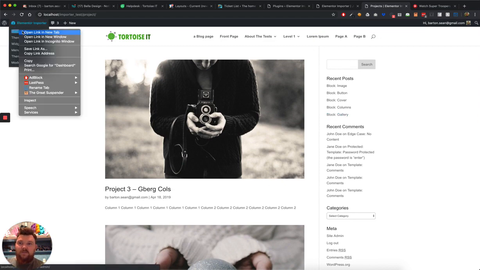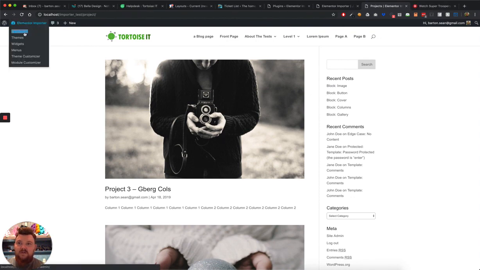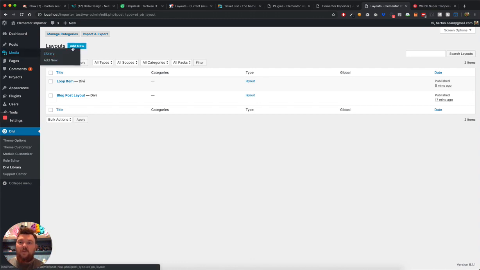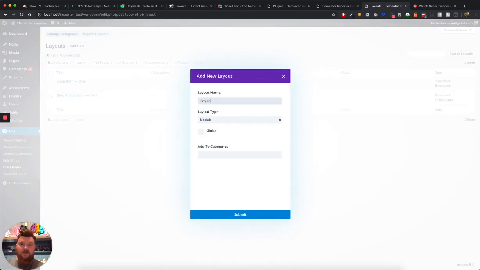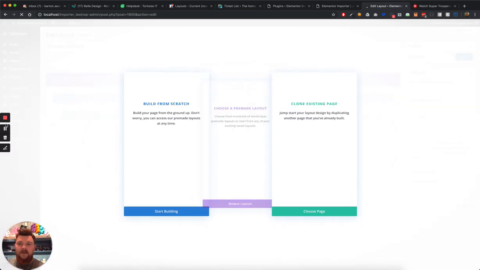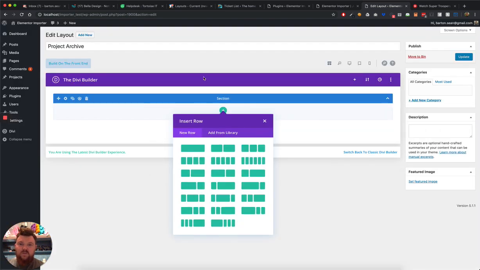So we can go into our Divi library now, and we can create a layout that will cater for the project archive. So we go to Divi library, and we'll do project archive. Okay, we'll make it a layout. Okay, so we press start building, and we can view our new archive template.